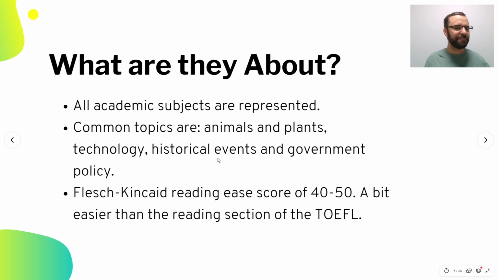But before we get any further, it's important to talk about what kind of academic subjects are represented in this section of the test. Now, broadly speaking, all academic subjects are represented. There's lots and lots of different topics on the test. However, it seems to me that the most common topics are related to animals and plants, or technology, or sometimes historical events or government policies.